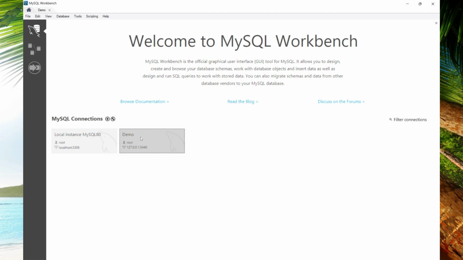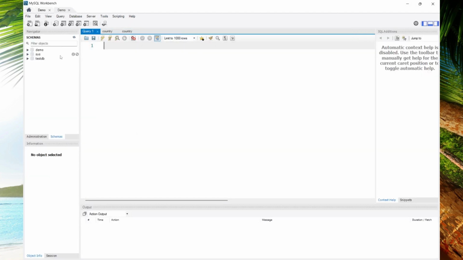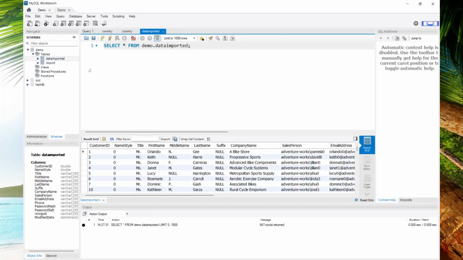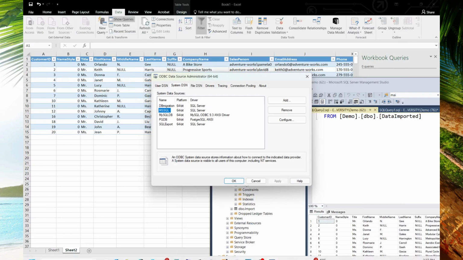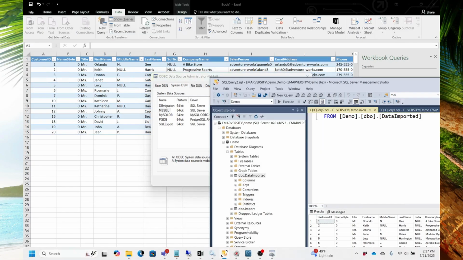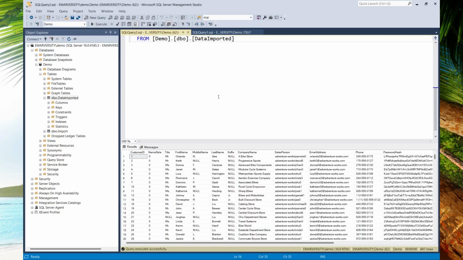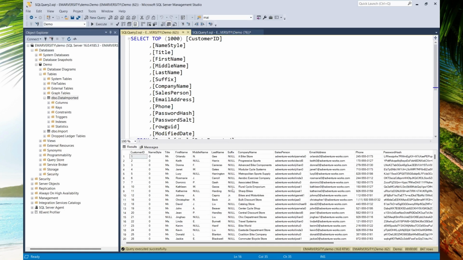So let's open our connection to our demo database. Let's expand tables. And these are my 2 tables that were imported. So if I select up 1000 rows, and go to SQL Server, let's maximize and select up 1000 rows, then you should be seeing just about the same thing.